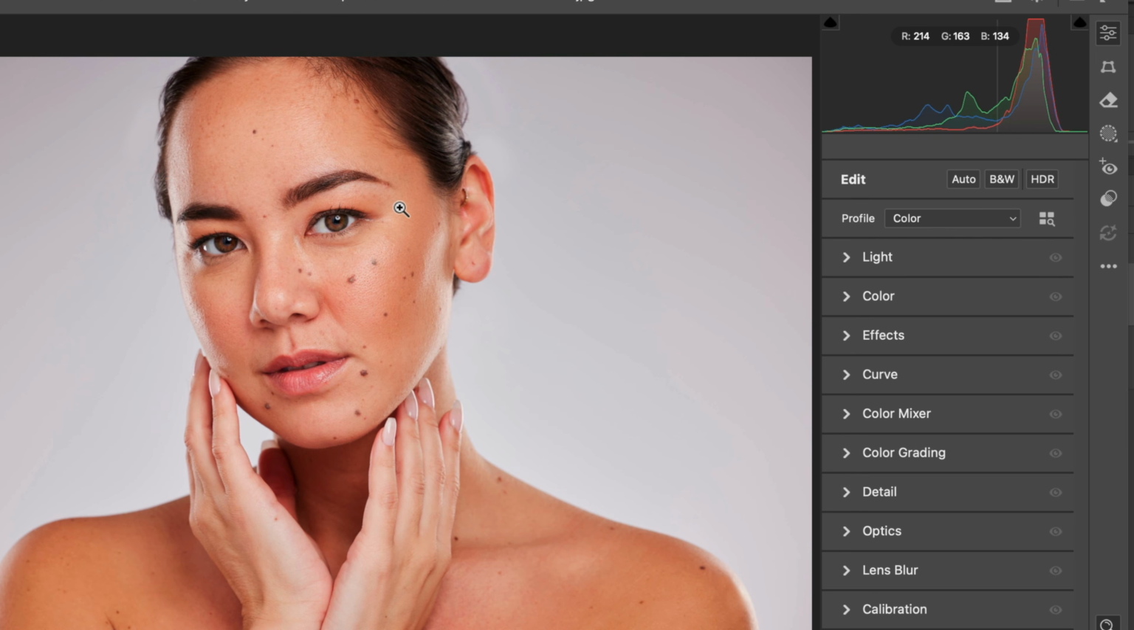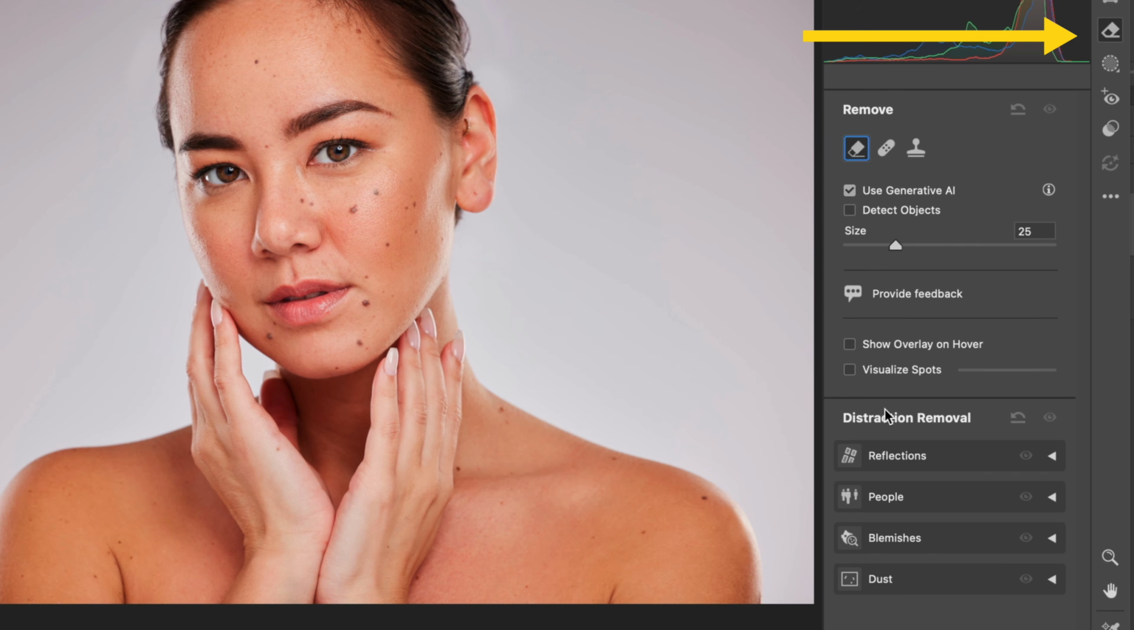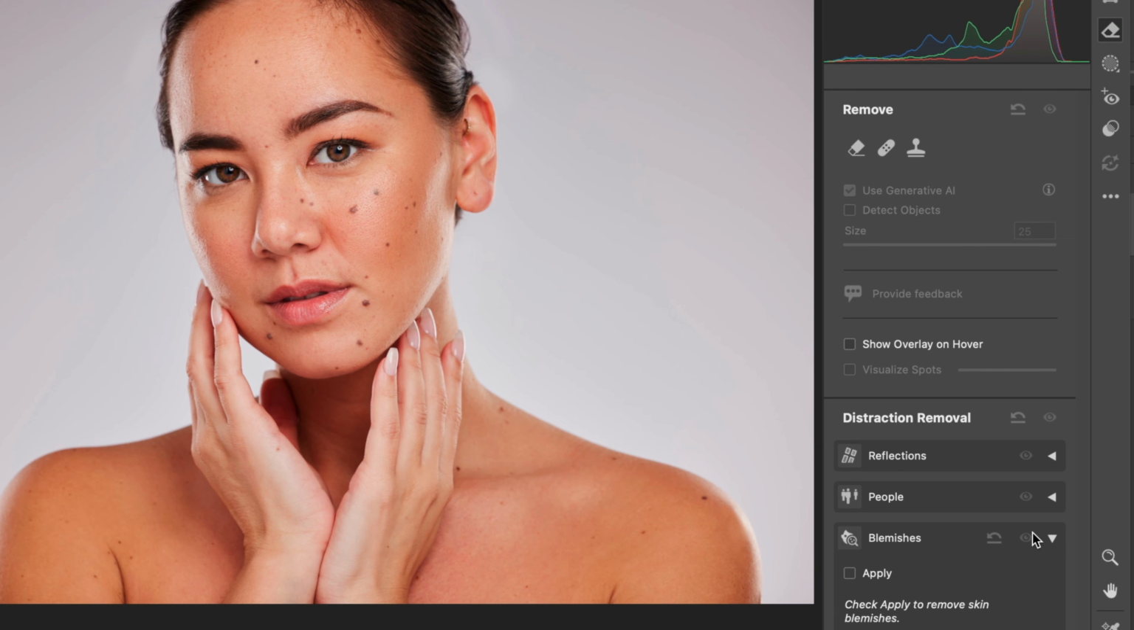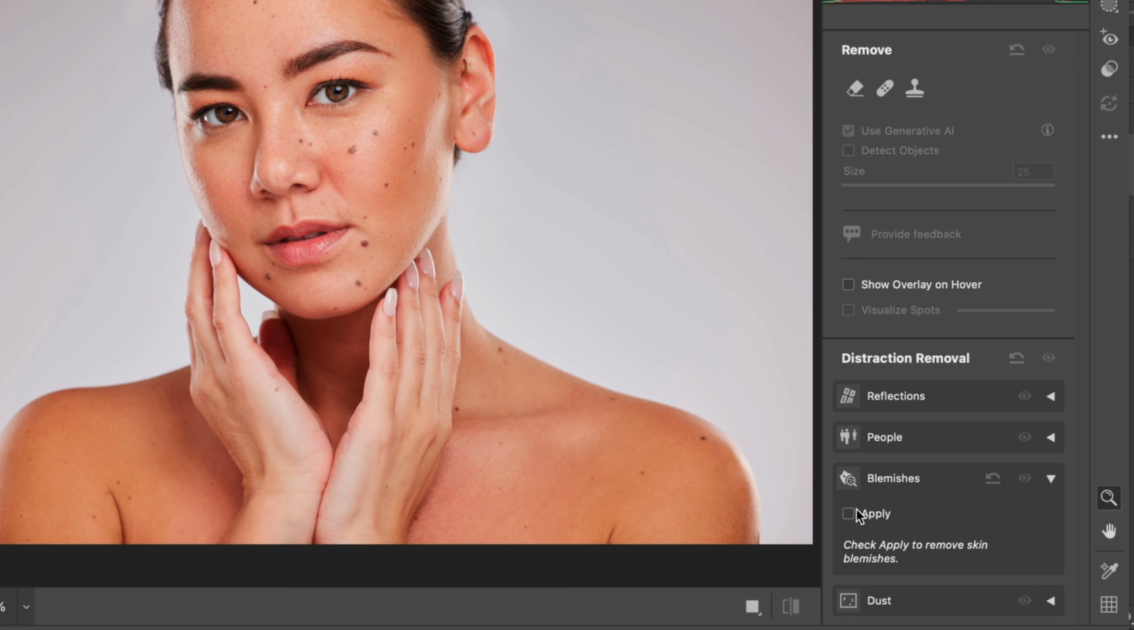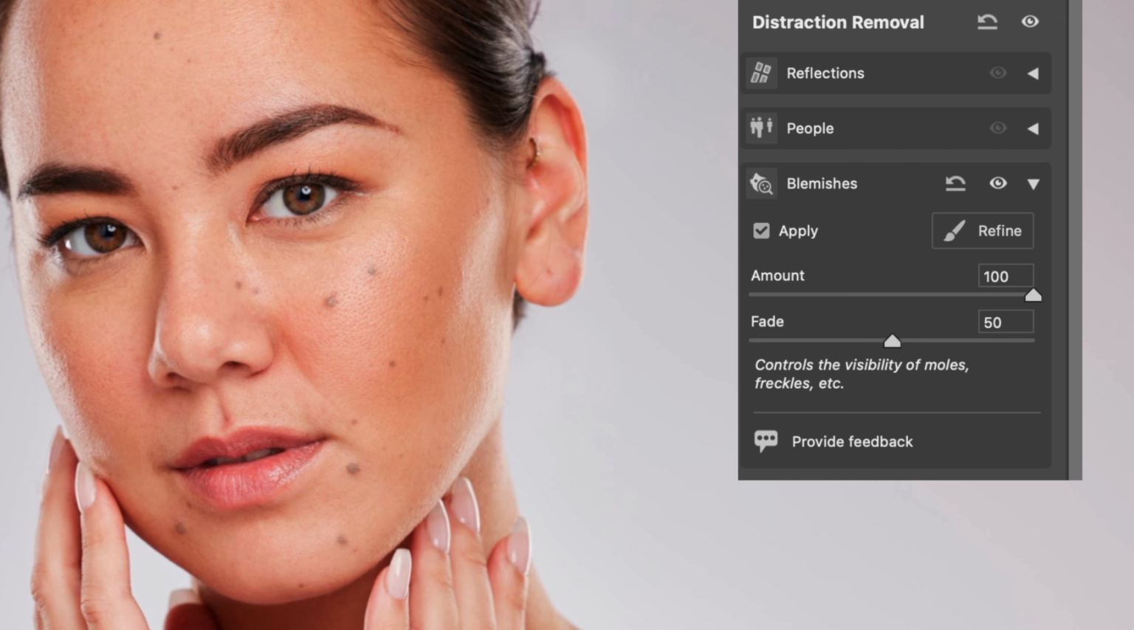You can do this on JPEGs, you can do this on RAW images, and all the same controls are available to us. Come over here, click on the Remove tool, and of course we have our blemishes down here. Let's triangle that down and hit Apply. The Camera Raw filter works just like Camera Raw, and we can see the same deal has happened.